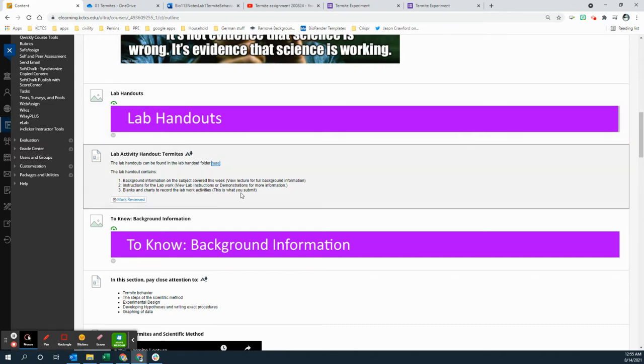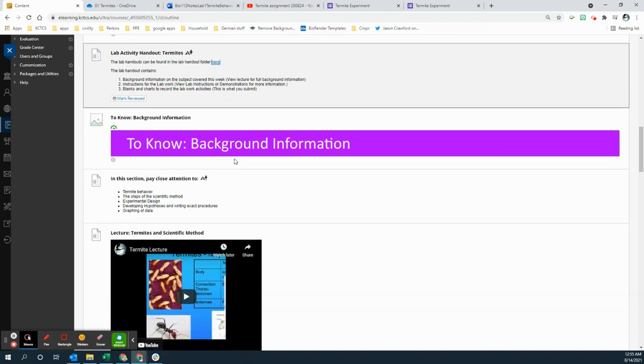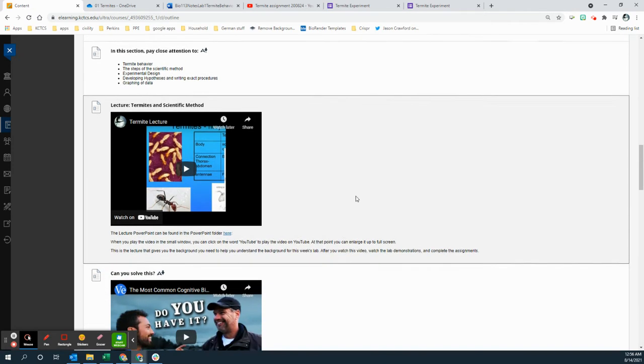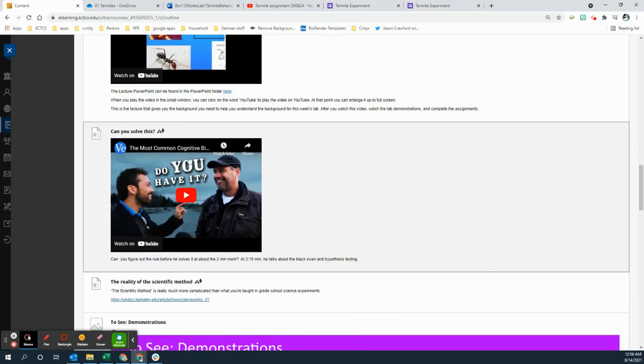So that's the lab handout. The lab handout is the main document you're going to need. The lab handout contains some background information, and in this lecture, I go over the background information that's in the lab handout, and I expand on it just a little bit on a couple of things that I think are important.